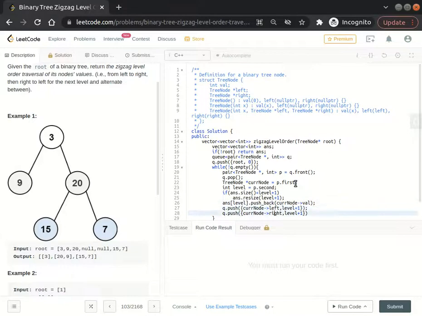So after the level order traversal, we need to alternately reverse the odd indices of the final array. But before this there's a catch. The current node arrow left can be null. Also the current node arrow right can be null. In that case we shouldn't push the corresponding nodes.